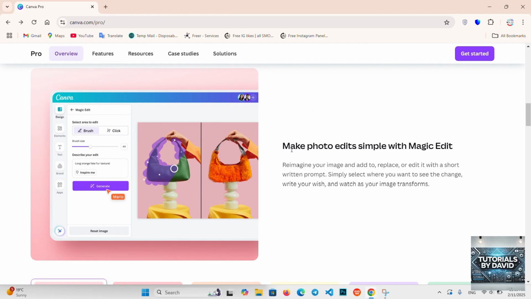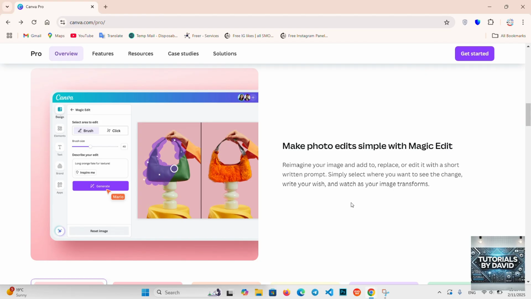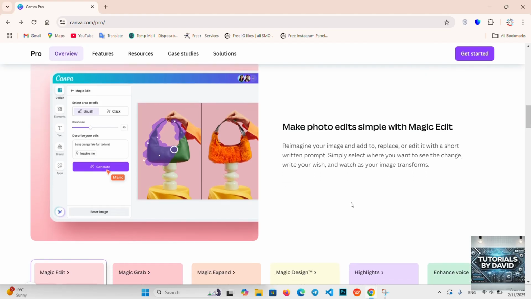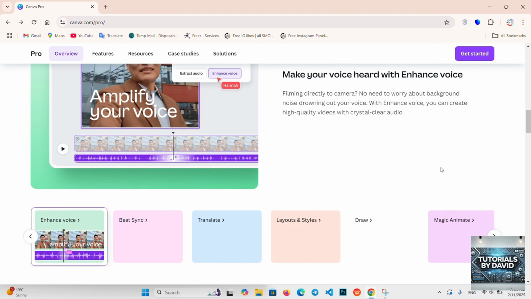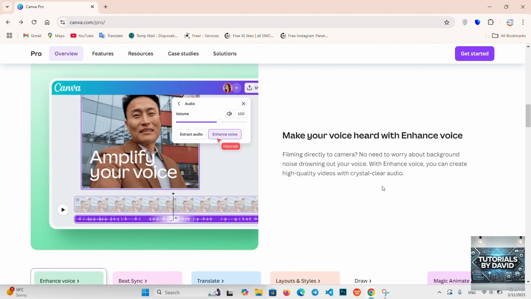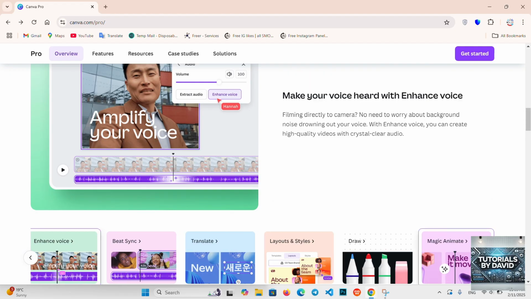Access to stock photos, videos, and music. Canva Pro includes a huge library of premium stock photos, videos, and music tracks. You can easily find high-quality visuals that fit your content and enhance your designs. This can save you time and effort in sourcing content from other platforms.